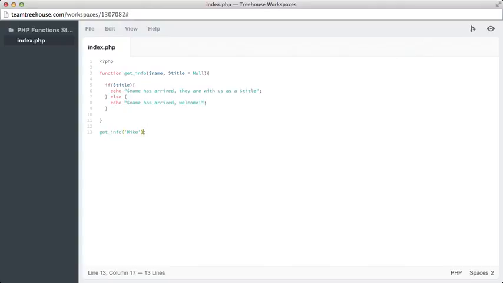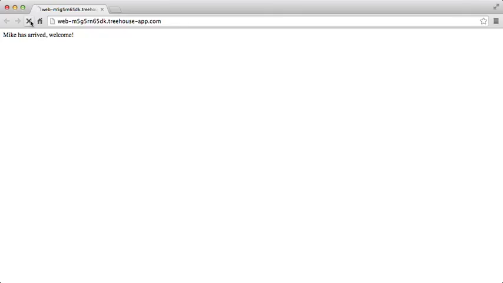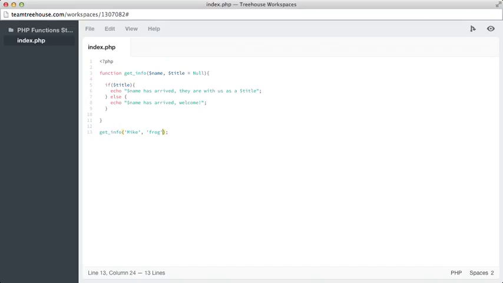But if we do pass through an argument here, such as, let's say, frog, save it, and then refresh our preview, now it'll say Mike has arrived, they are with us as a frog. So in order to get an optional argument, we can simply pass through the default argument as null, or we can pass through a string or any kind of value we want to use as our default argument in the argument definition of the function, such as in line 3.